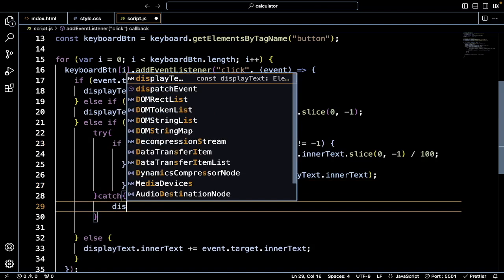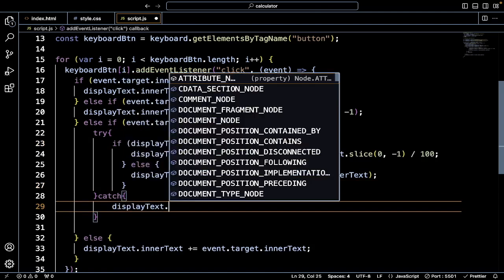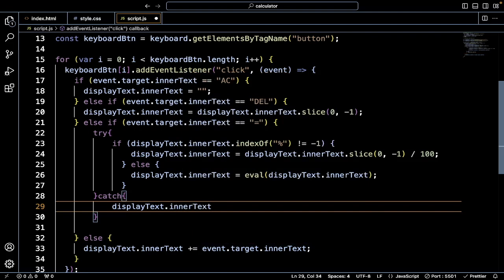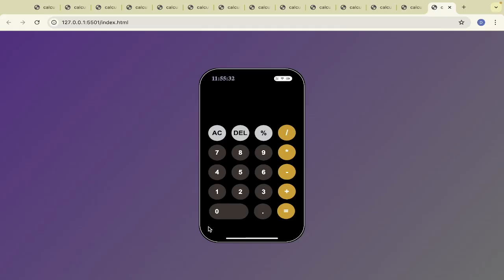So we'll set display text dot inner text equal to, in quotes, error. Initially I made it invalid, but it's all the same. So now we can save. When we head over to the page and try to enter something that's not mathematically correct like we did previously, it throws an error to us. And this is exactly what we want to happen. Now I can just clear this and do our calculations. 70 divided by 10. I think that should give us 7. That's correct.